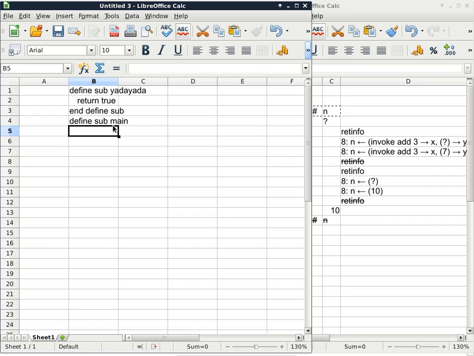So now we have main here, and this time I don't even bother to have any local variable. I'm going to say this: if invoke yada yada, then we print something.